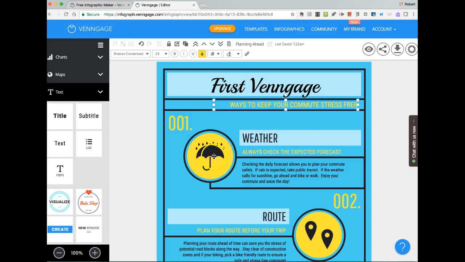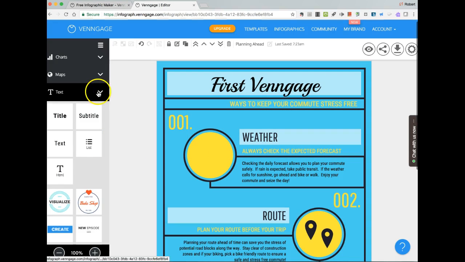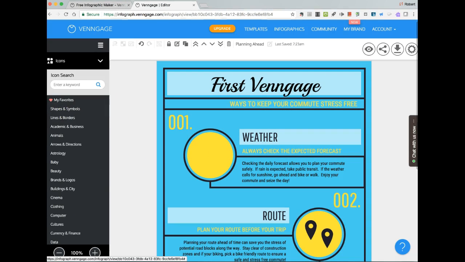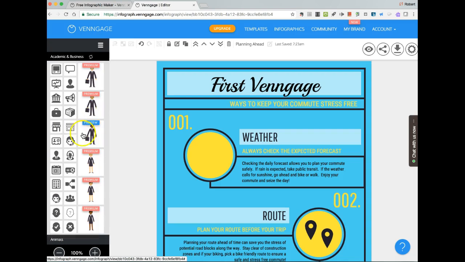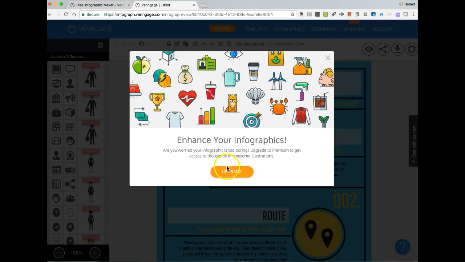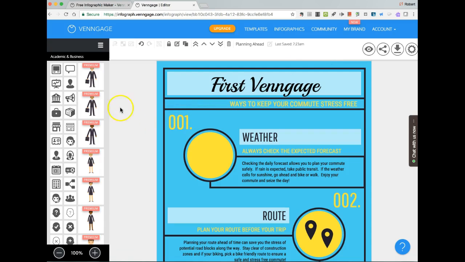I can work on the box. Let's work on an image here. Maybe I want to get rid of this image, and I'm going to get rid of the text, and I'm going to go into icons here. And maybe I'm going to look for some academic business ones. That's a preview, that's an upgraded one, so they're not going to let me do that one. Let's see, which one do I want to pick? So I'm going to grab this one here, and I'm just going to click and drag and release it.